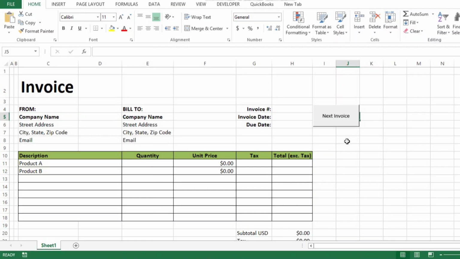Hello viewers, tired of typing the invoice number manually every time? Today Learn Accounting Pro Studio will show you a one-click method that updates your invoice number automatically. No formulas, no confusion. This video walks you through adding a next invoice button that instantly increases your invoice number using a tiny VBA code.